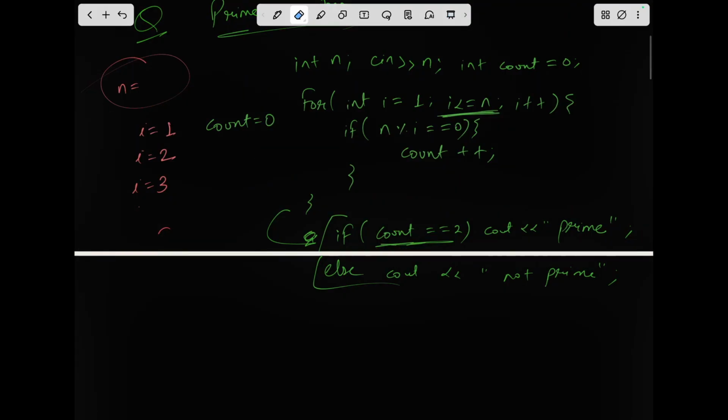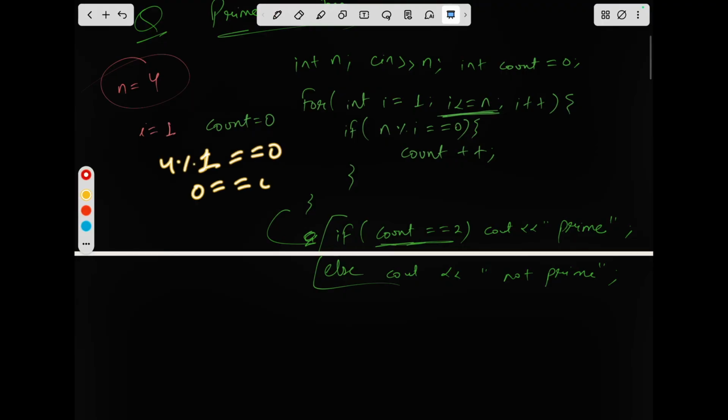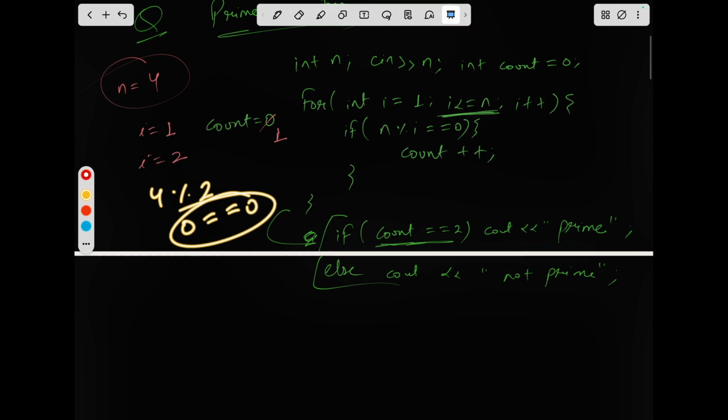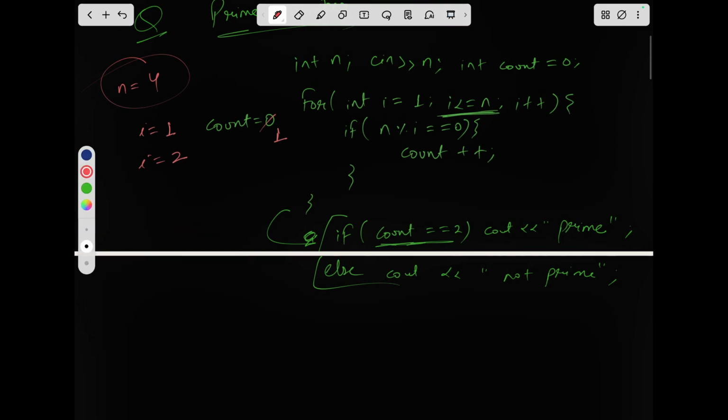This time let's take 4. 4 modulo i, with i equals 1, gives 0. 0 equals 0, condition true, so our count becomes 1. i equals 2: 4 modulo 2 is 0, 0 equals 0, condition true, so our count increases and becomes 2.